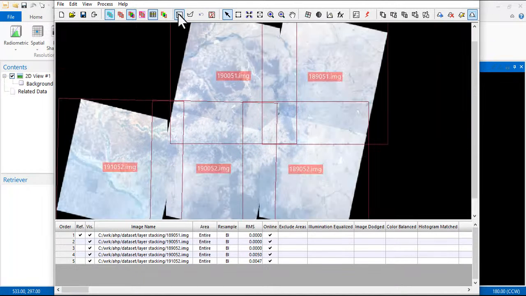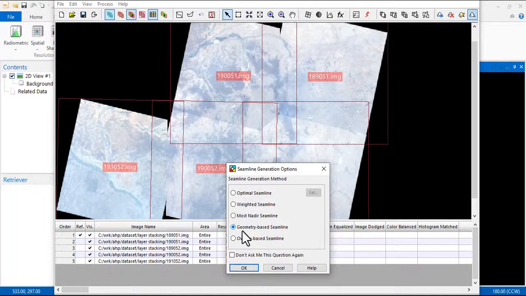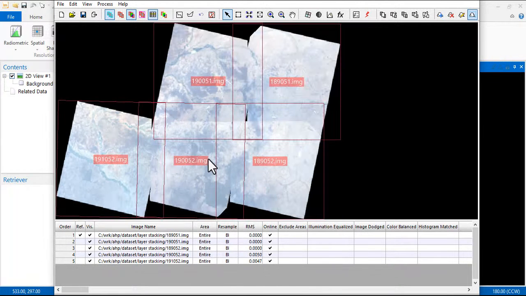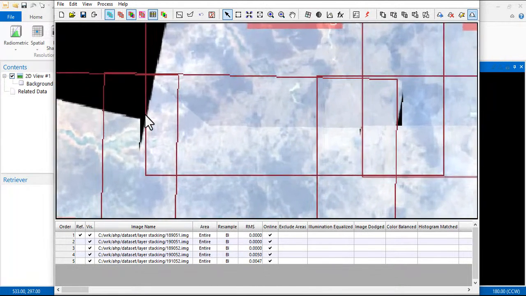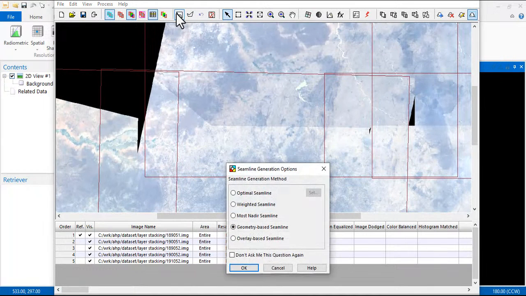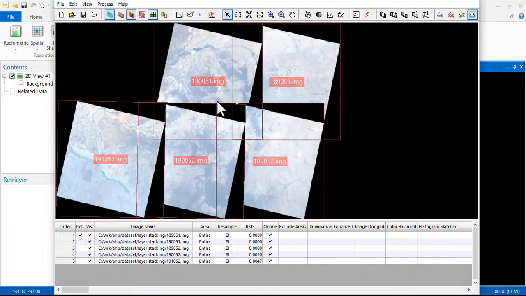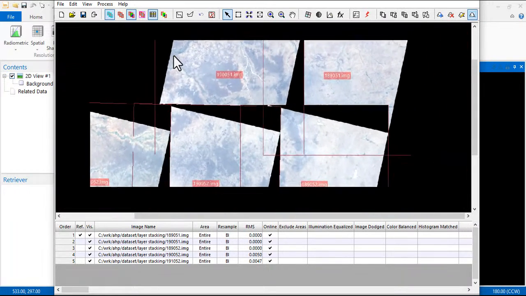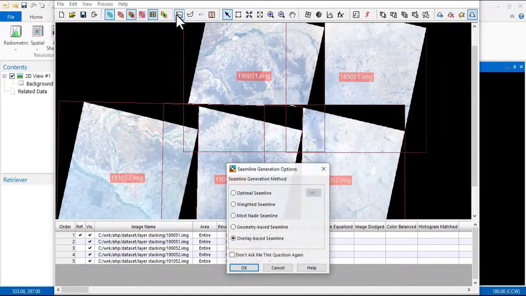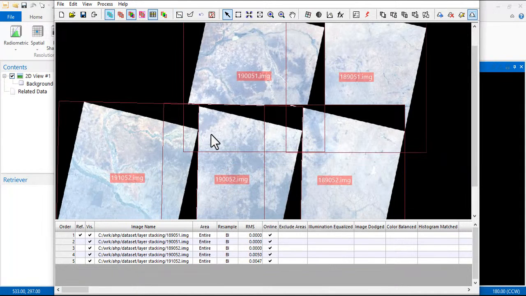So you try all of them to see which one fits the very image you're using. Under Geometric, you see this is also a geometric one. So let's go to Overlap and try it. You see what this one is doing. This one is not making sense at all. So let's try the Optimal seamline and see.